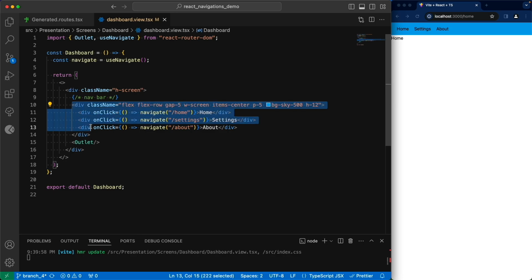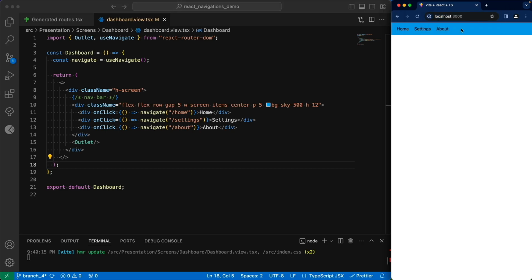So right after the nav bar, I just need to render the particular child components, which may be either the home page, settings page, or the about page. Now by doing so, the initial landing page is going to render the navigation bar alone, and upon clicking the home page, settings page, or the about page, it renders those particular child components right below the navigation bar.